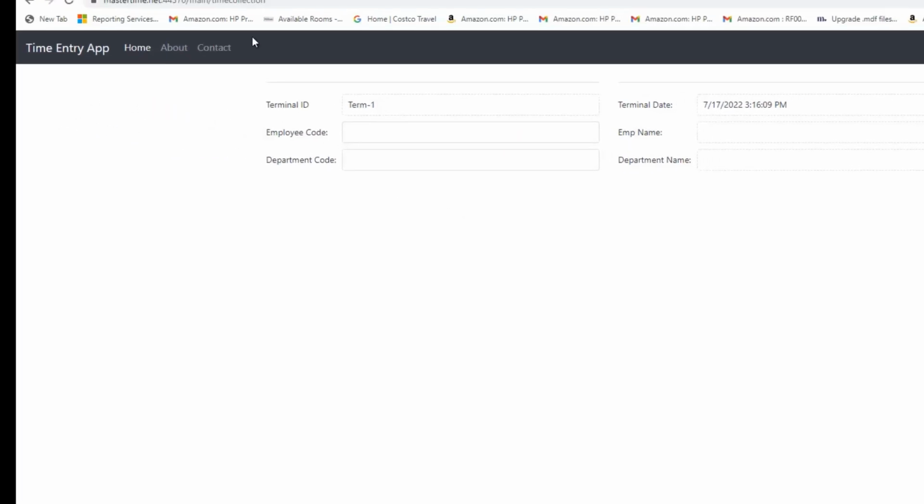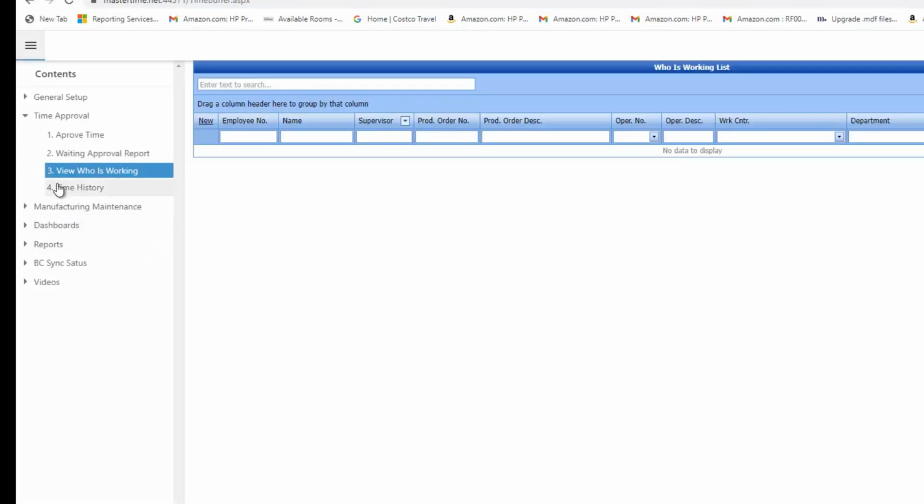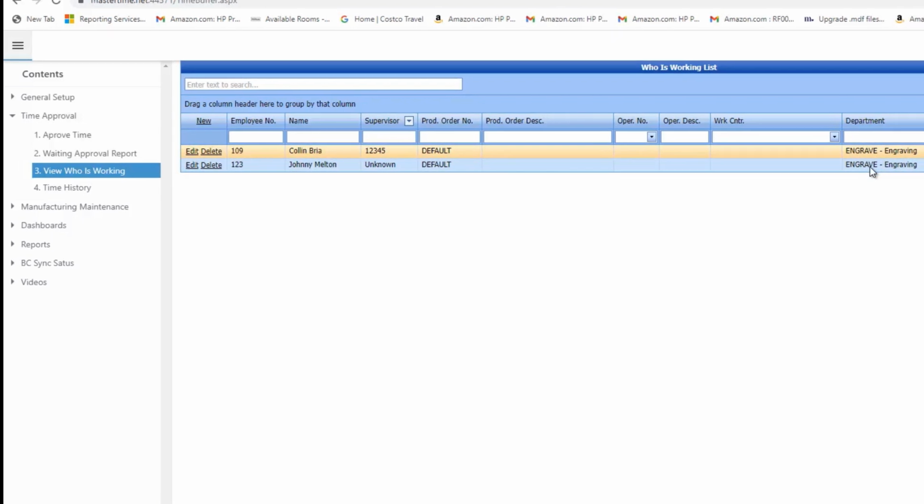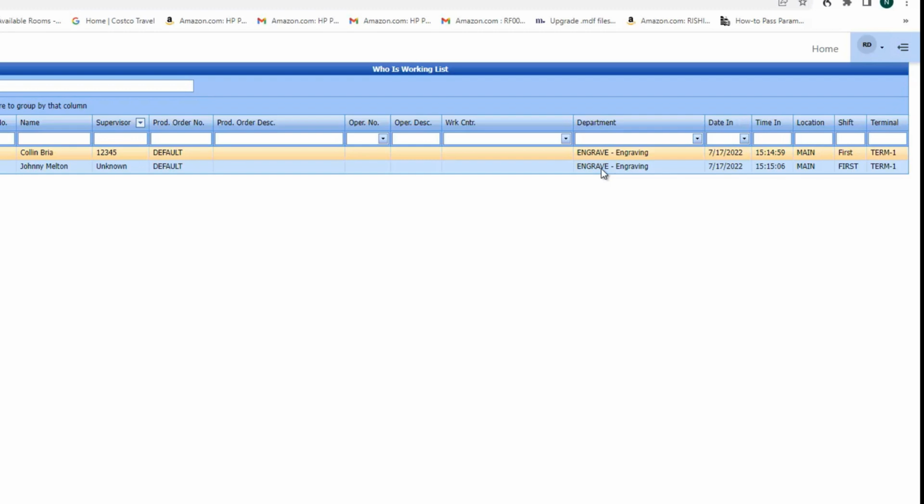Since I have both the client and the management console open, let's open this up. And this is a program called View Who is Working. And if I refresh this page, I'll see the 2 employees that I've just clocked in. So these are the 2 employees. It gives us the terminal that they clocked in from, the date and time they clocked in, and their department code, because this is what we're tracking their labor to. So as those clock-ins and clock-outs are going on, the data is actually being transferred over to the management console in real time.